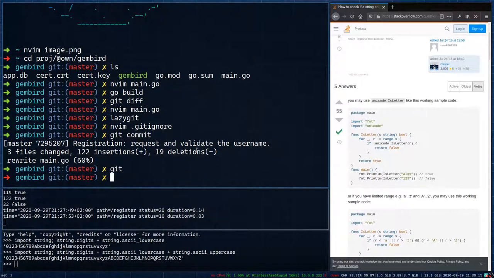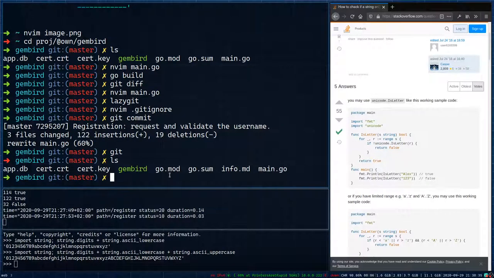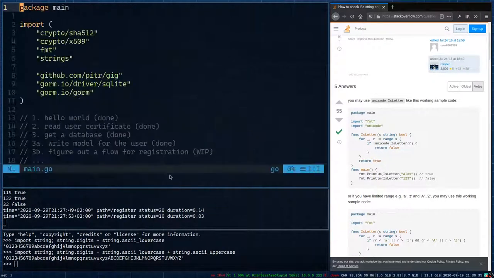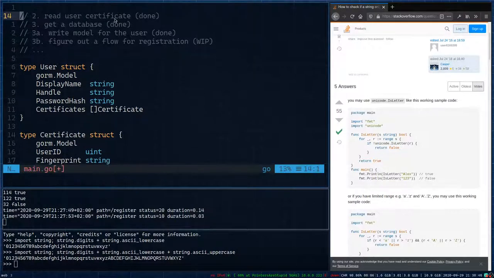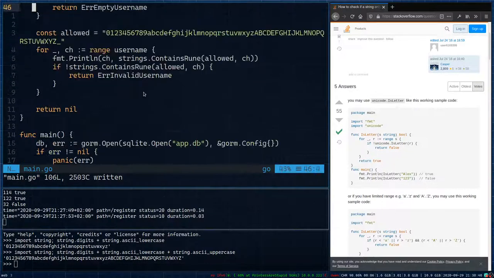And I guess I could push it. I didn't set it up on my Git yet, so I'm gonna do that in a while. And I'm gonna add the link to the repository in the description, so you can follow it in there. Yeah, so there's that. Let's go back to the code.